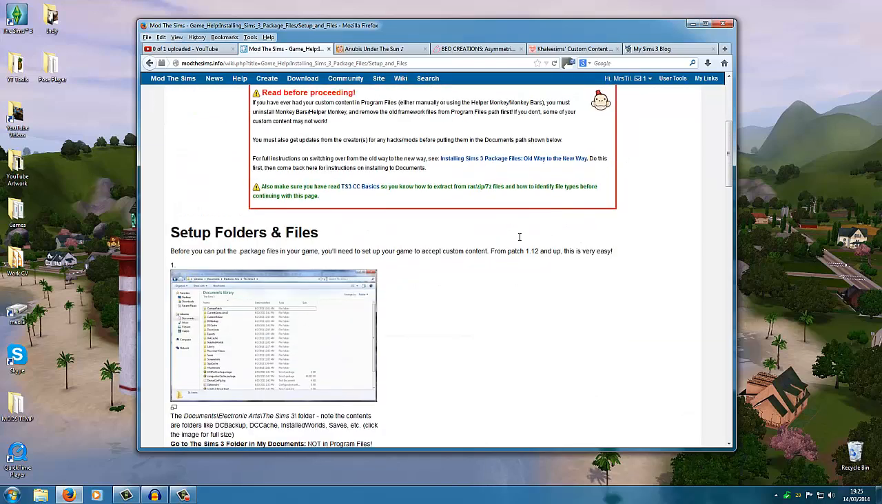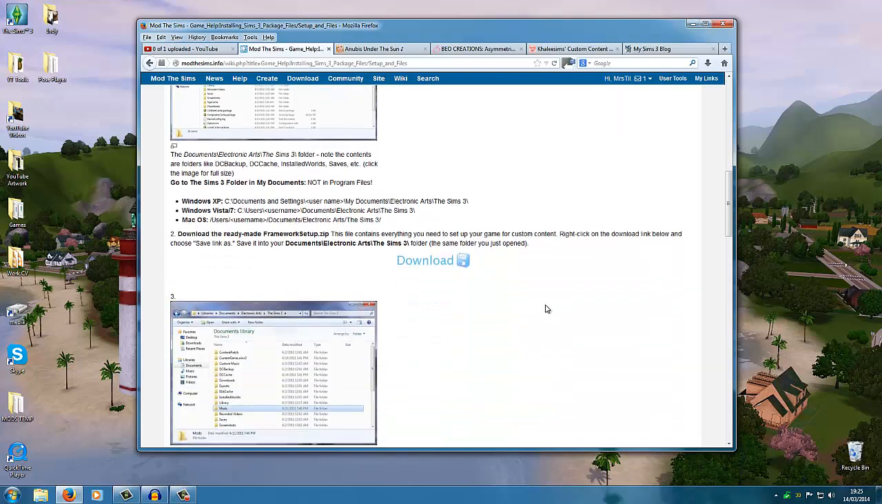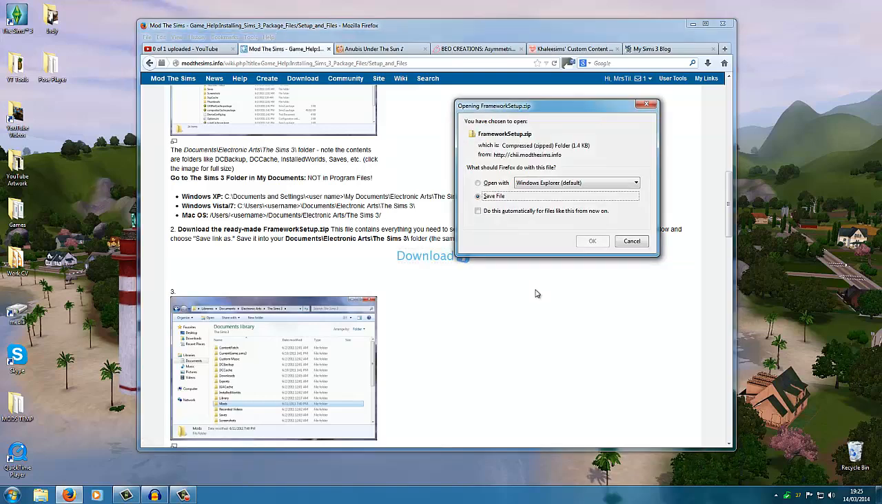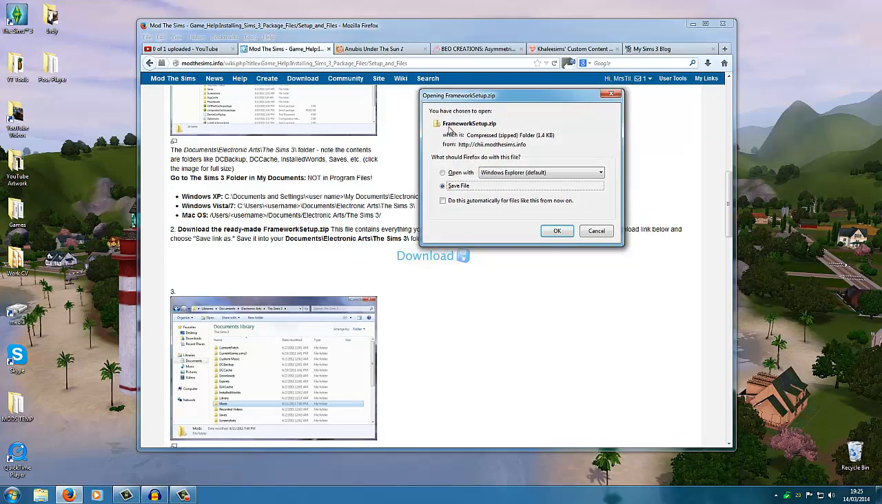So you can read all this if you like, but I'm going to show you anyway. What you want to do is click on this, which is download. And it's completely safe, okay? And it'll say you've chosen to open framework setup.zip. Now, you can open with, but what I always do, and this is what you should always do whenever you're downloading custom content, is save file first. Because that'll then allow you to scan for viruses. So, once you've done the save file, you click OK.